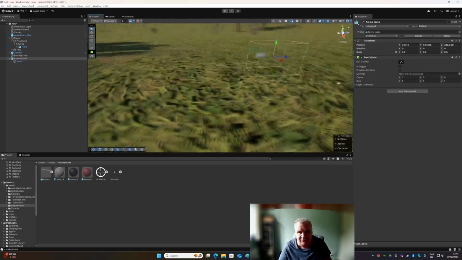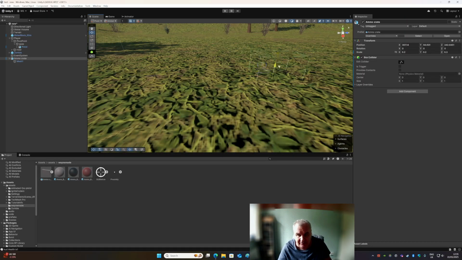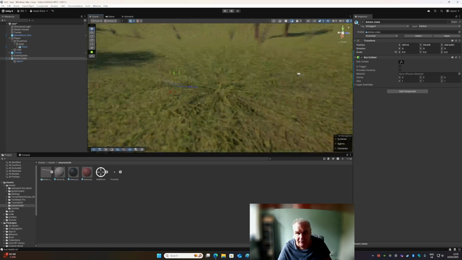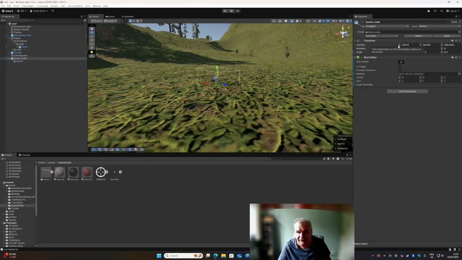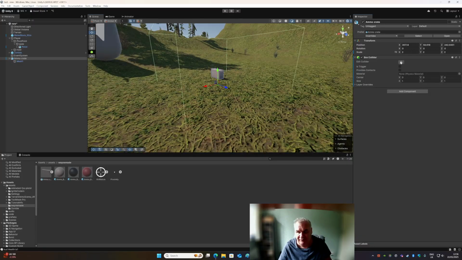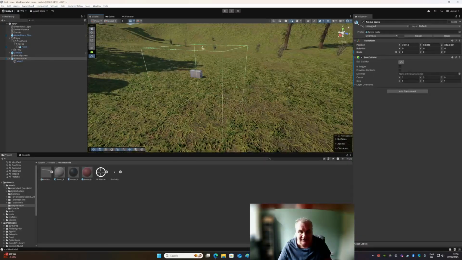Moving the entire ammo crate though, I don't want to do that. I want that to be 2 by 2 by 2. I want the actual box collider to be smaller, 0.2 by 0.2 by 0.3. There we go. It's triggered.